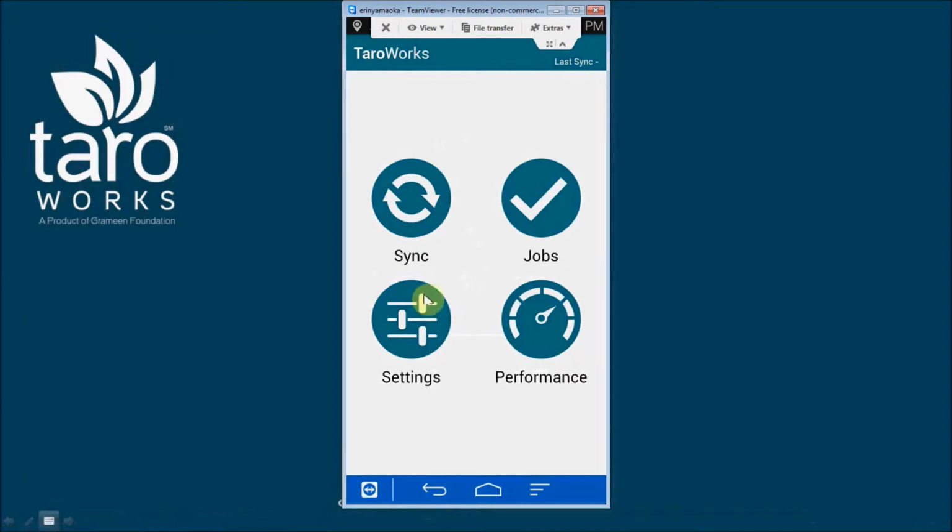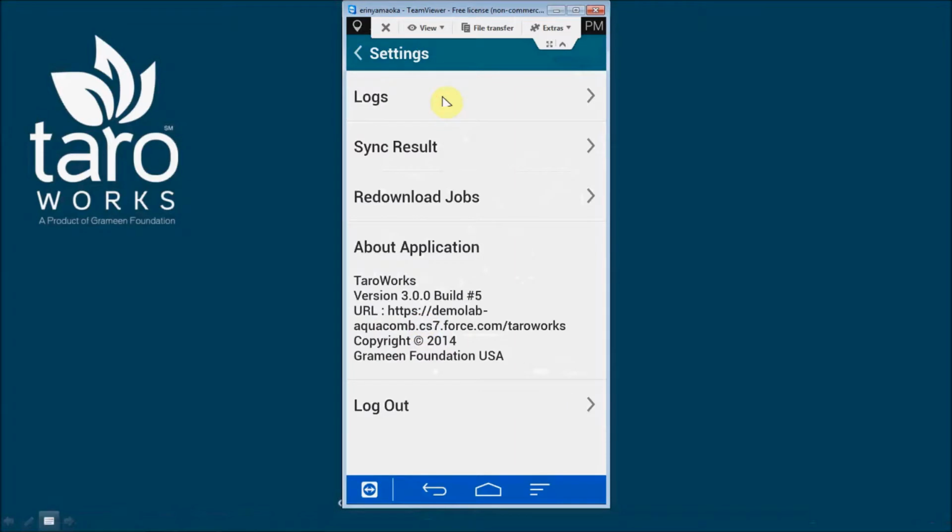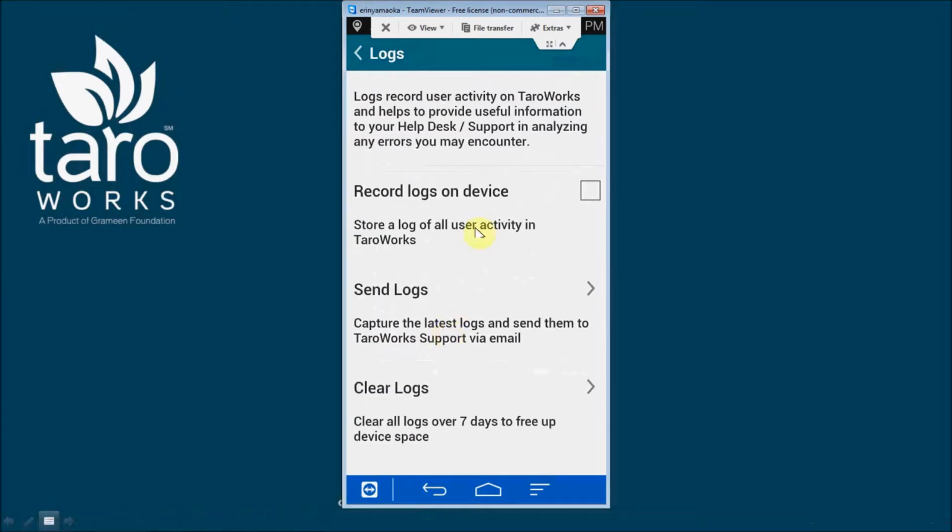The final step is to turn on your logs. Click Settings, Logs, and check the box to record logs on the device. Your field officer is now ready to get started.